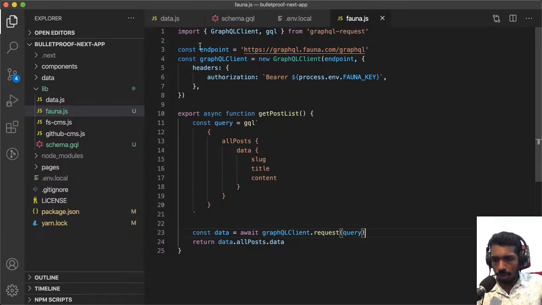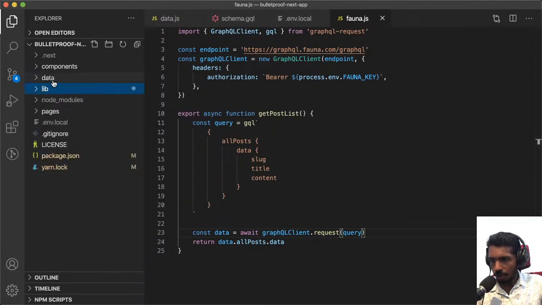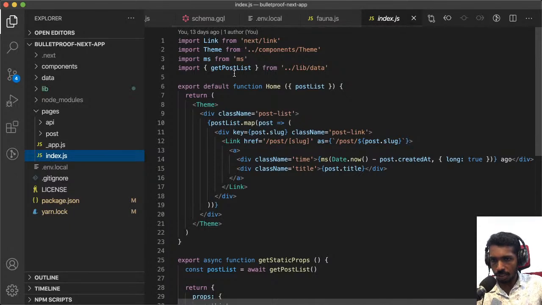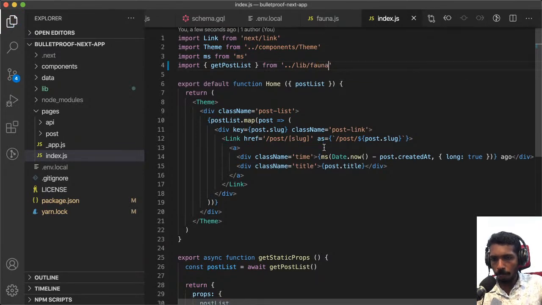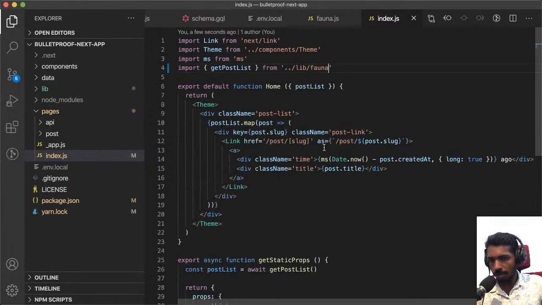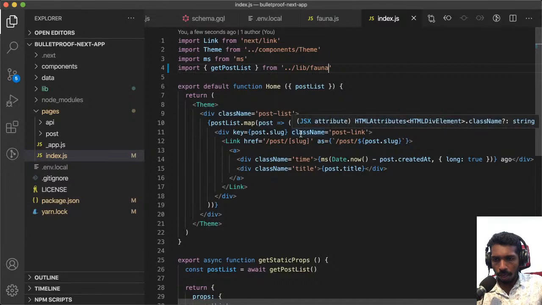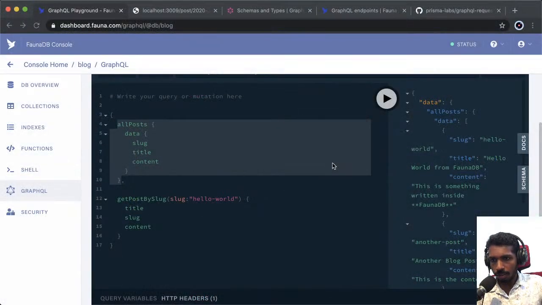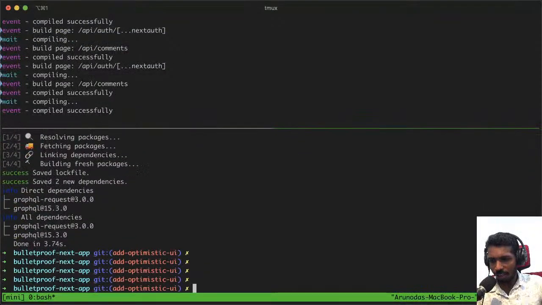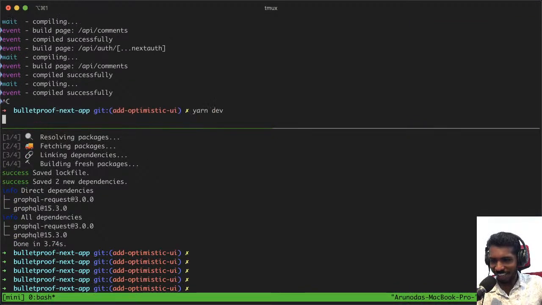I'm going to use this in my application, and I'm going to go to the pages index.js. So I'm getting get post list from the data place. I'm going to use it, replace it to fauna. So then I should get the post list from here. Let's try that. If this works without any issues, I'll be really lucky.